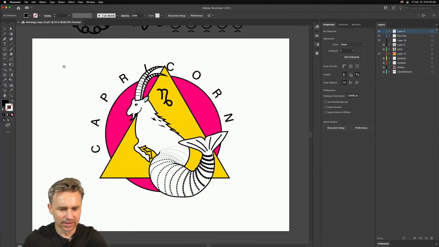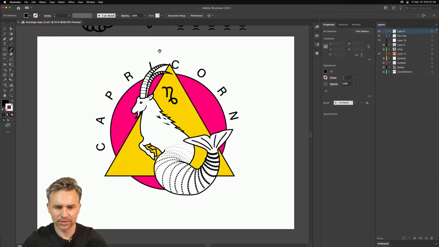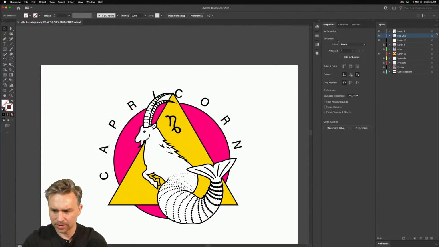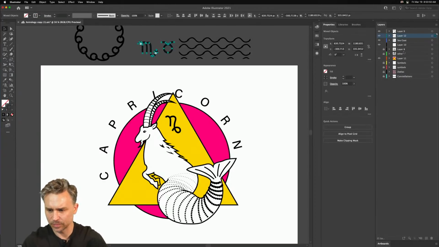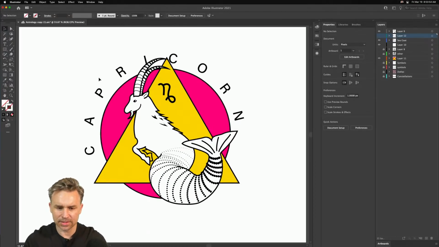So, I don't know. What do you guys think of this? What does it need, folks? Let's get rid of that stuff. Get rid of that noise. Put that on a new layer and just hide it. I like how clean this is. I don't know.